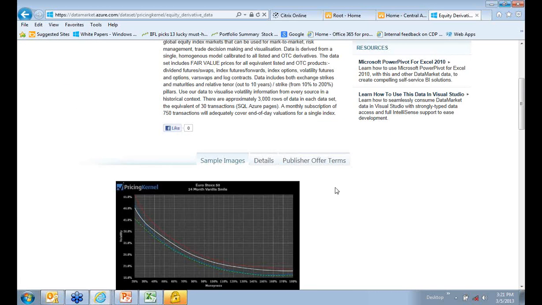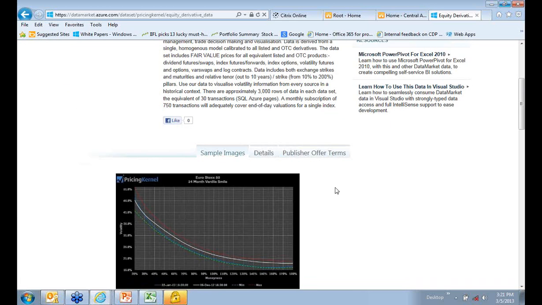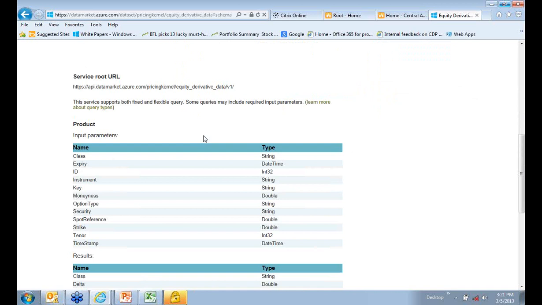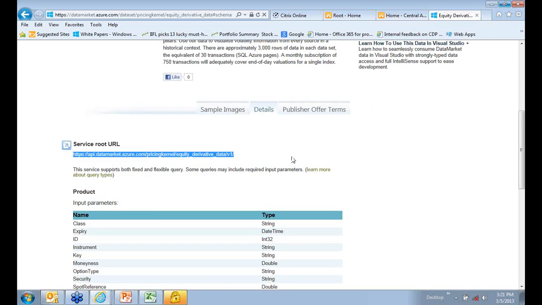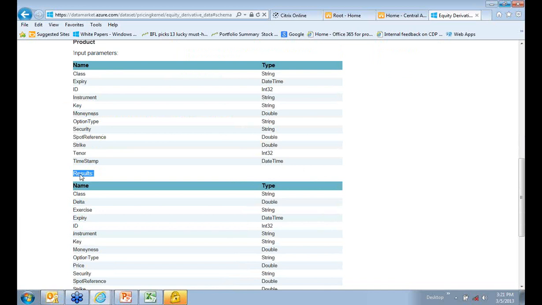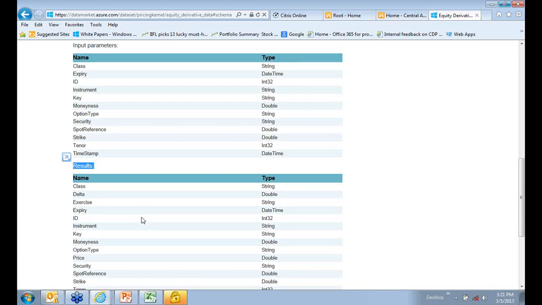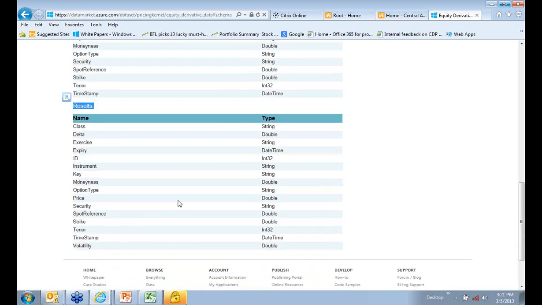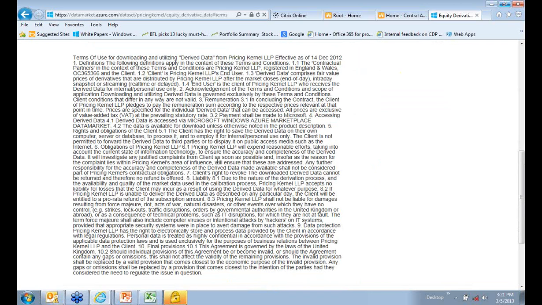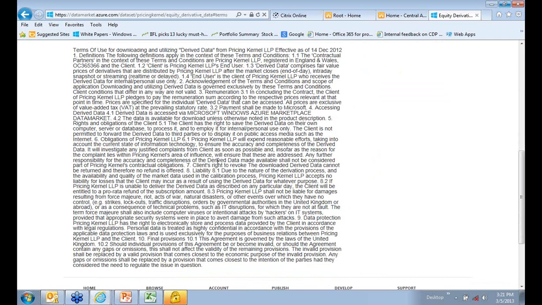You can see the sample images, you can see the details, you can see your publisher offer terms, right? And if you're clicking on details, you can see your service route URL, okay, which is a web service which you can make use of in your programming. Okay, so these are the various input parameters and these are the output parameters, right? And if you want to see the other details like publisher offer terms, these are the terms and conditions you can refer to, okay, before using it.